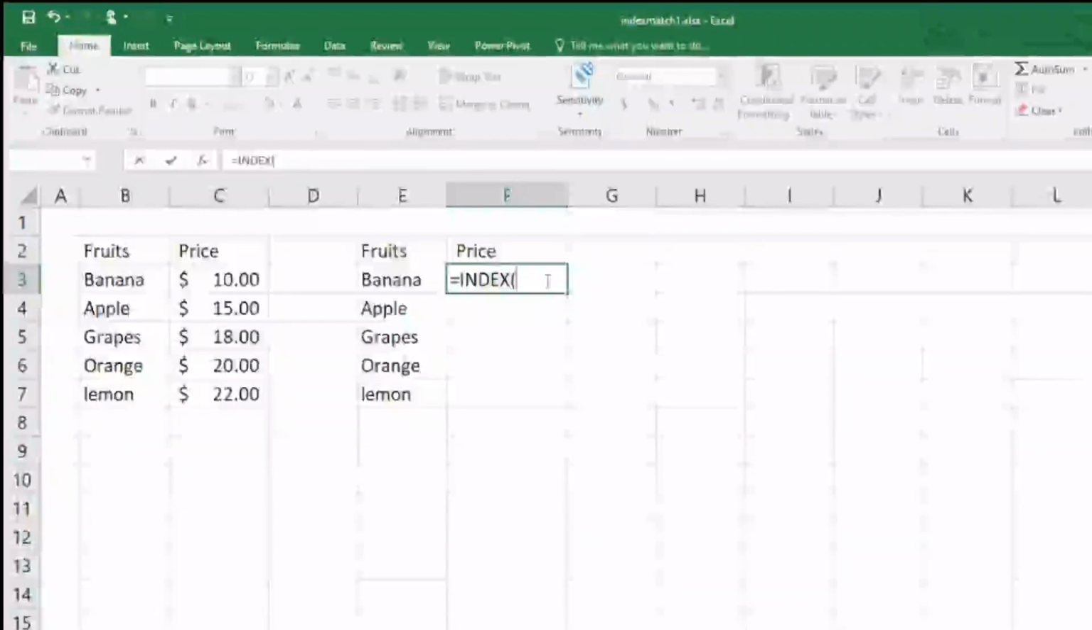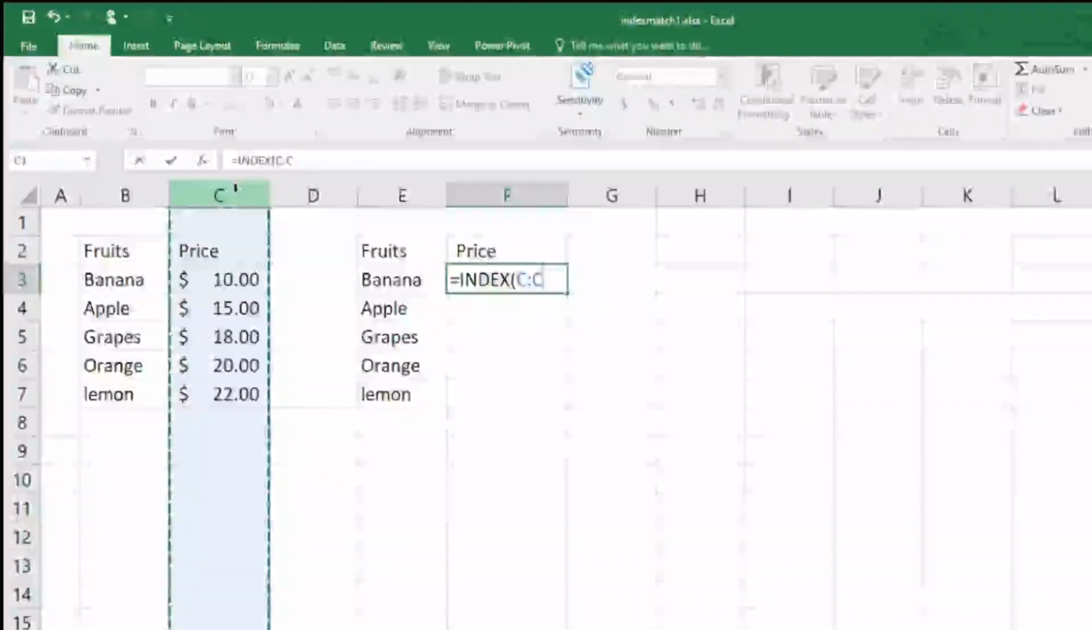So I am going to get the price of each fruit. I am going to select this price column, then comma, or you can populate all using function key F4, then comma, then MATCH. Type MATCH, then tab.